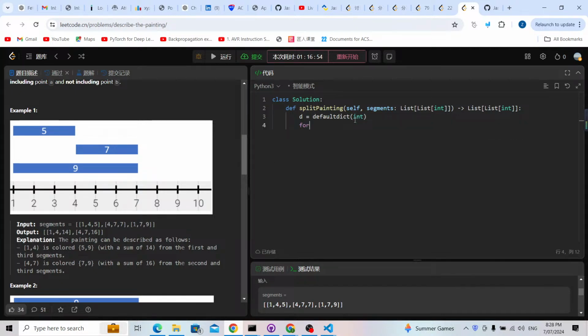Now I want to check the segments. So for start, end, and value inside the segments, basically I want to put the value inside it. So ds, this is going to be the dictionary d, the difference array. So ds plus equal to the value, and de going to be minus equal to the value.